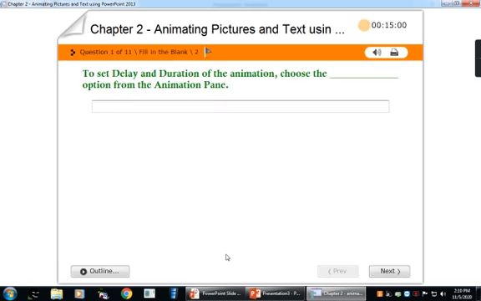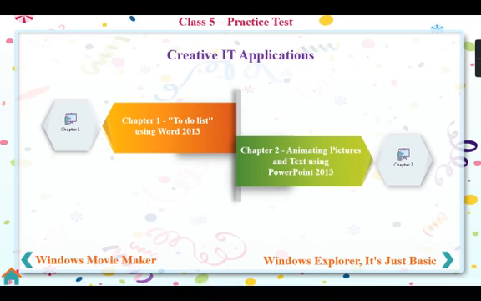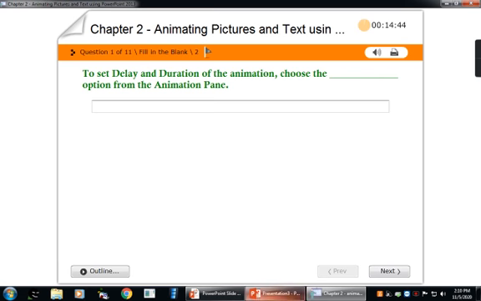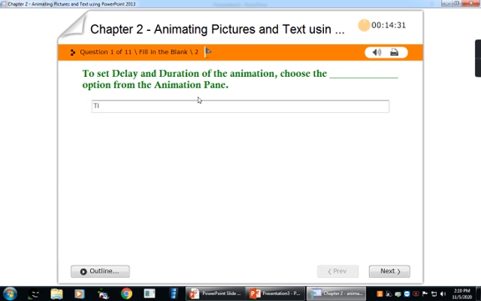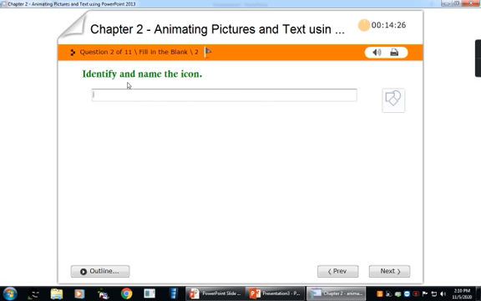We'll start. To set delay and duration of the animation, choose the option from the animation pane. Here in the animation pane, to set the duration and delay, which group do we have to choose? Timing. Very good. So the answer is timing, T-I-M-I-N-G.